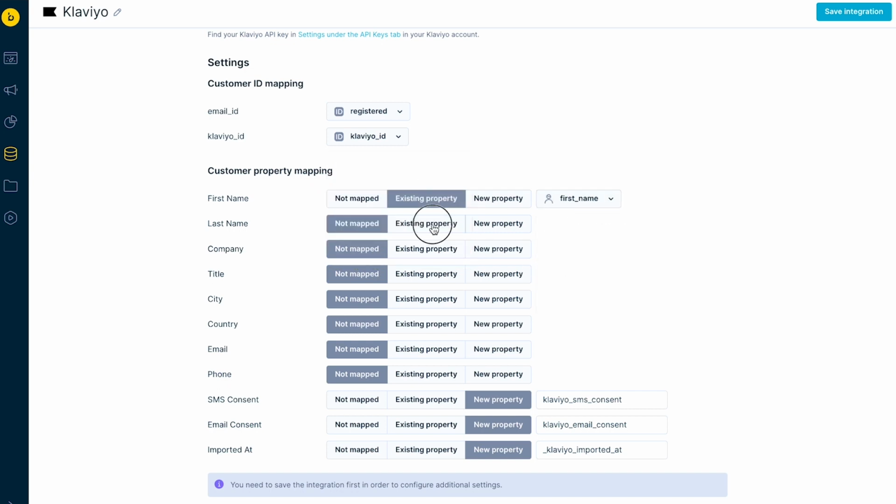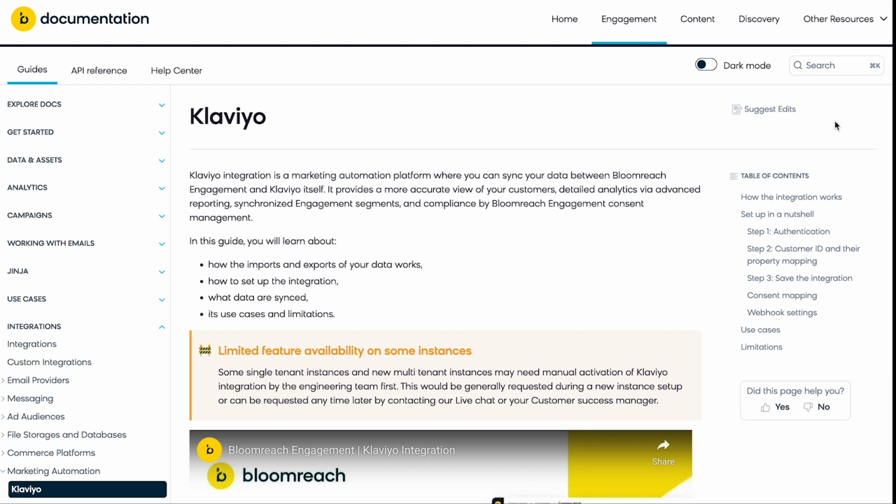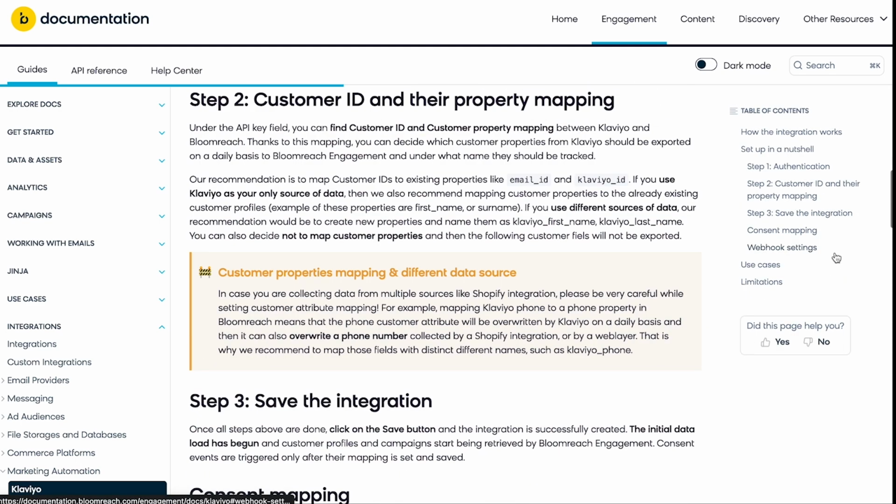Next, match your hard IDs and map the customer properties in your project. Thanks to this mapping, you can decide which customer properties from Klaviyo should be exported on a daily basis to Bloomreach Engagement and under what name they should be tracked. If you need to create new customer properties, set up their name. To ensure the best quality of your data, we encourage you to read the data mapping recommendations in the documentation.